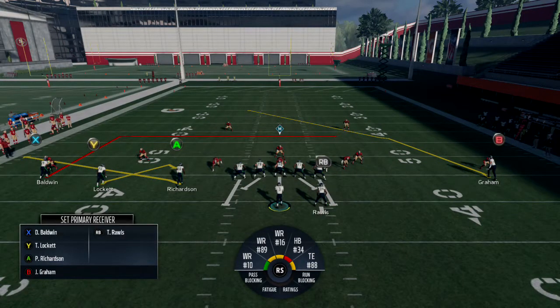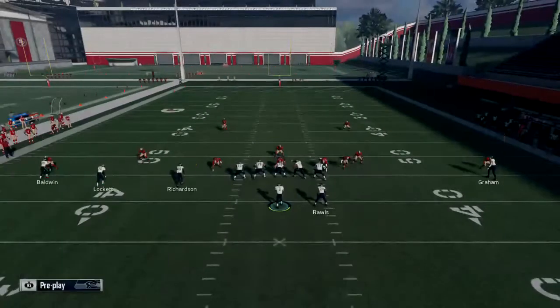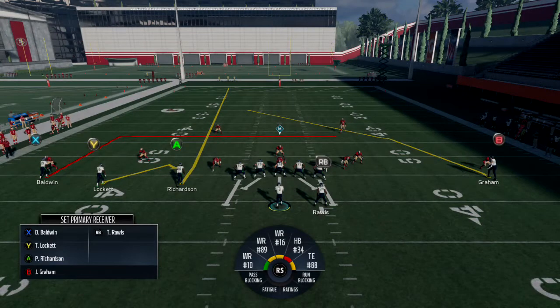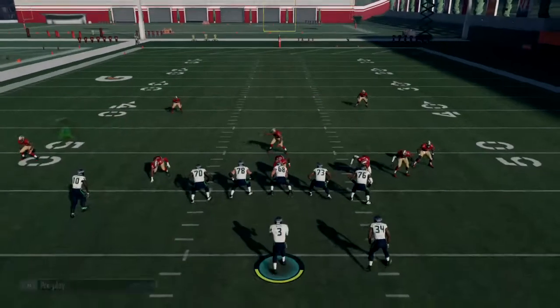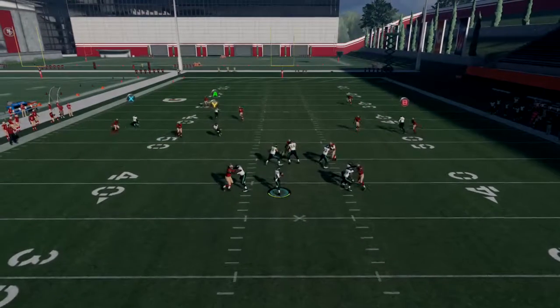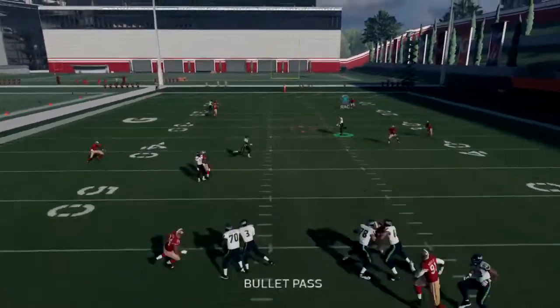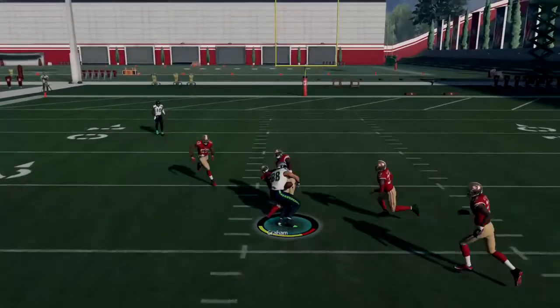If there's anything else we want to do about this play, maybe fade him, because that could pull the free safety a little bit more left in cover 2, so the Jimmy Graham route has more room to develop, and it'll also clear out zone for Lockett and Baldwin. So let's try that. Yeah, so it helped a little bit.